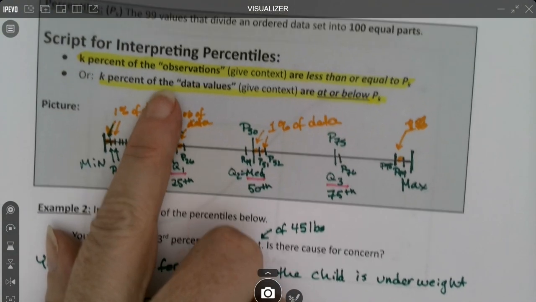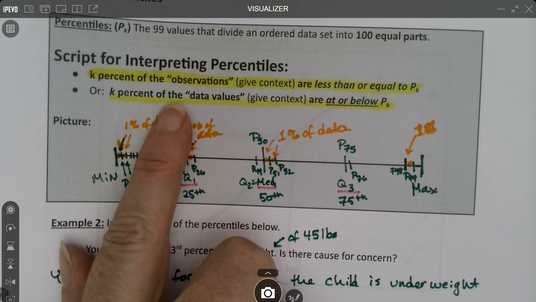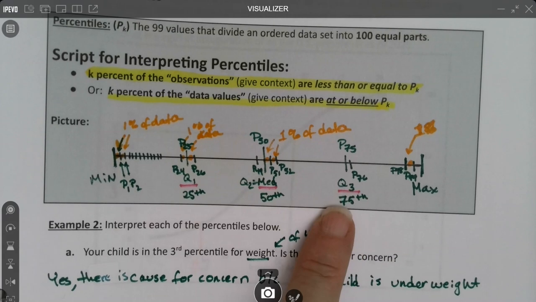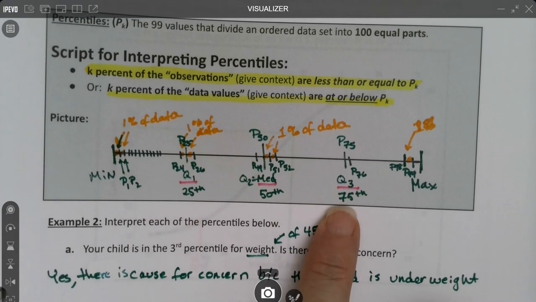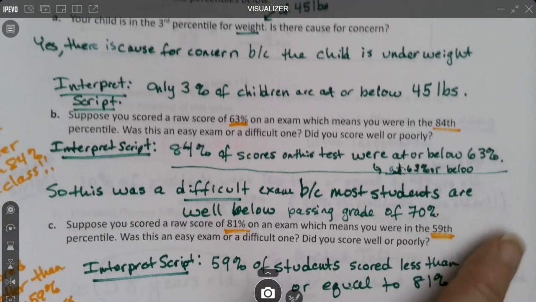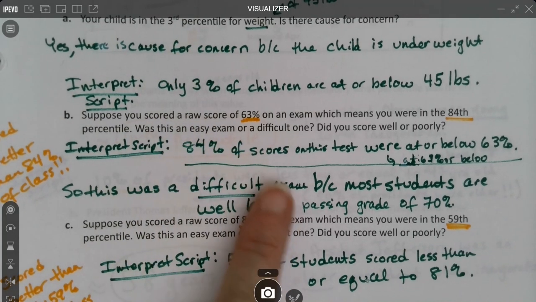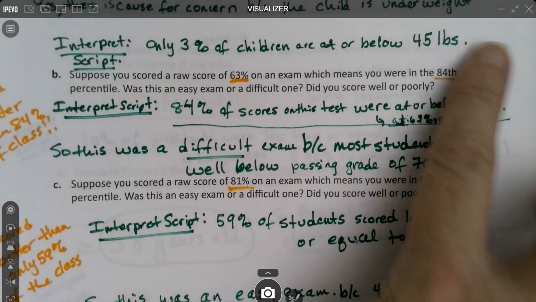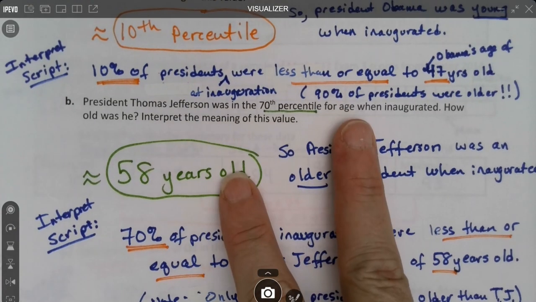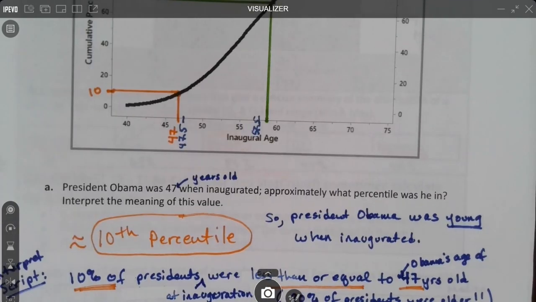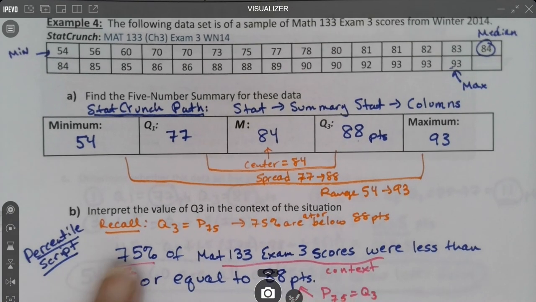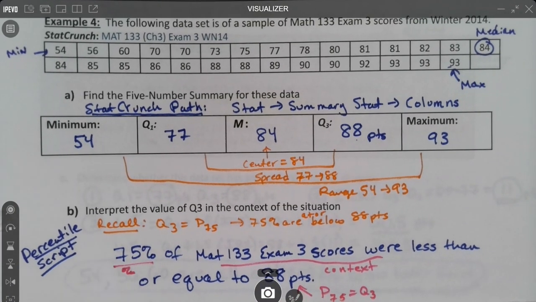It's just a special percentile. So we have the script for interpreting percentiles right here, right? And all a quartile is one of those percentiles. It's the 75th percentile for the Q3. I have 3 examples right here where it shows you how to interpret the 3rd percentile, the 63rd percentile, and so on, or sorry, 84th percentile, and so on. And then I have 2 more examples here on the next page with the president's ogive. And then I actually interpreted a Q3 right here at the bottom of this page. So that should be where you look to help yourself.